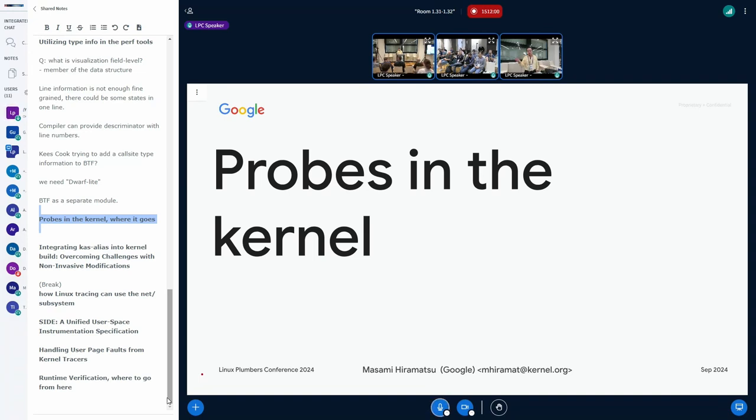Last time we had some ideas about a function graph tracer with function parameters and function return address, and now we have a patch series from Sven and Donglin about those ideas. So I would like to do similar things for kprobes, not only kprobes, but also the kernel probes.